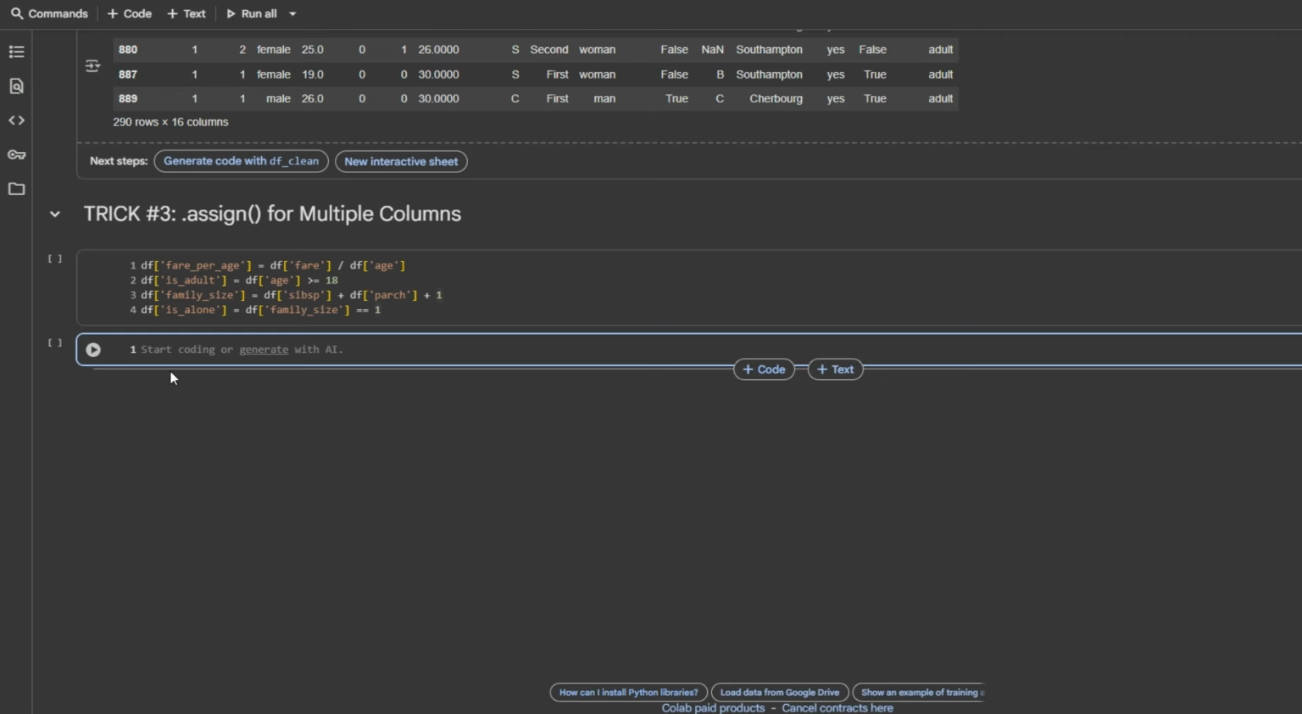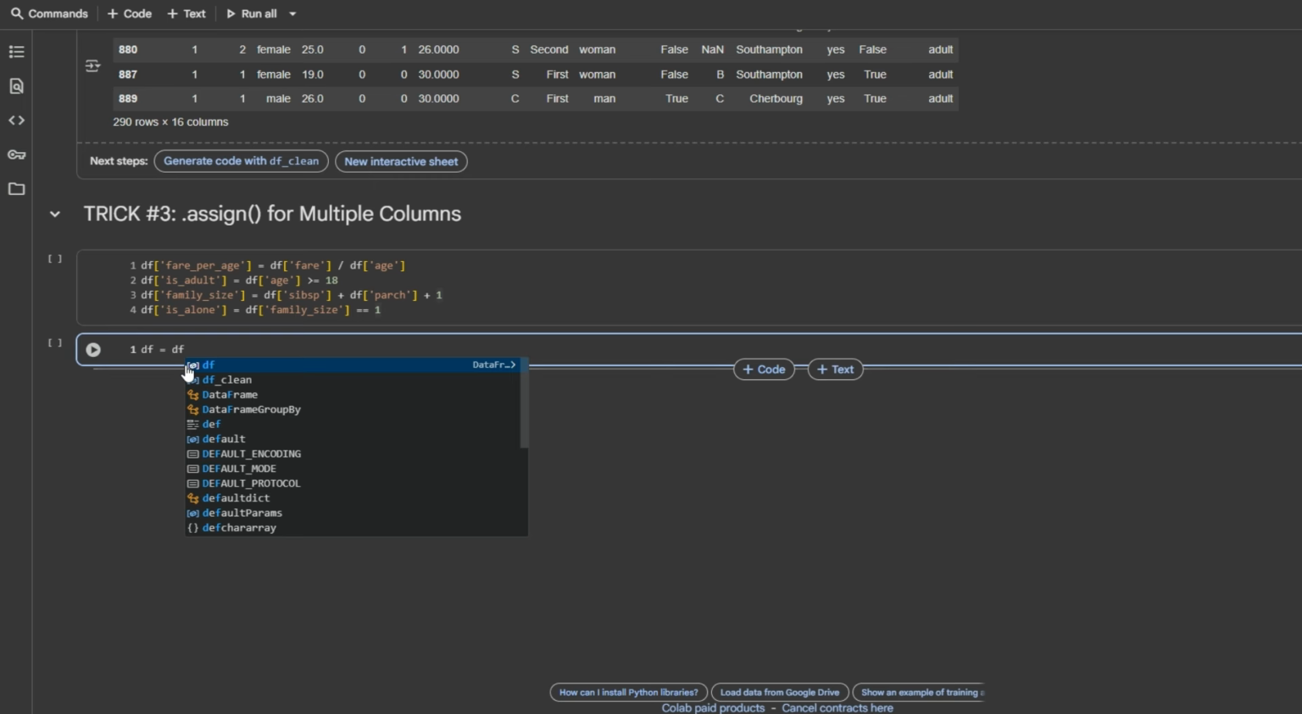This works, but it's boring and repetitive, so you have to type df like a million times, and if you're chaining operations, forget about it. So that's where df.assign comes to help.